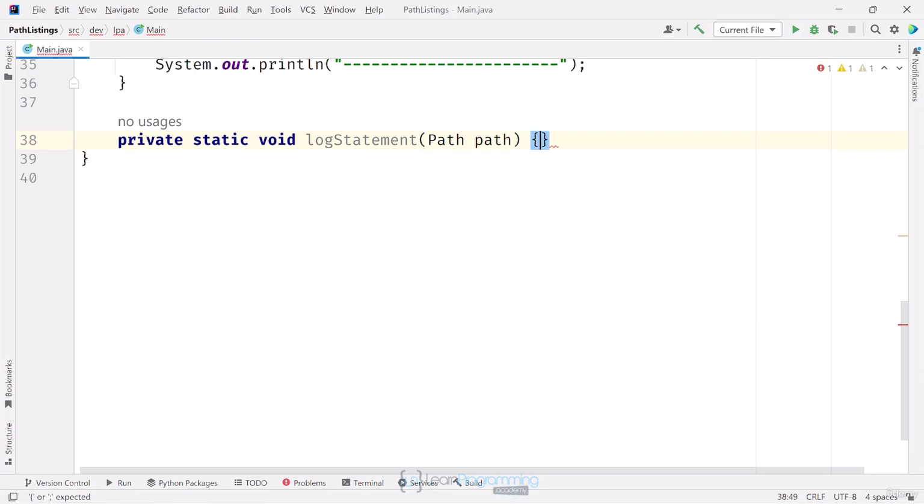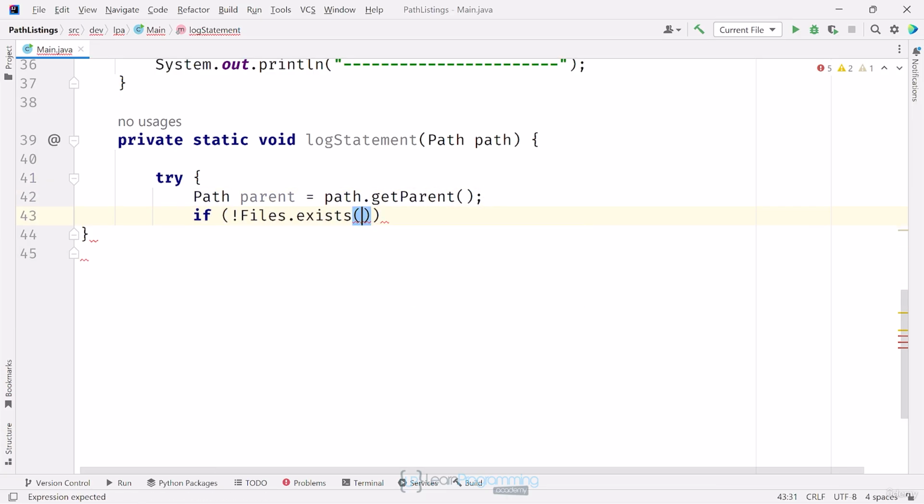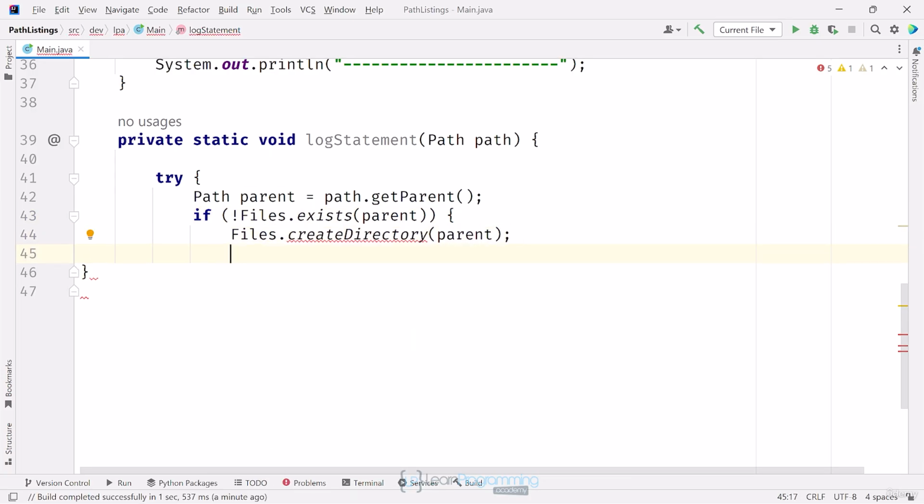This takes a path as an argument. I'll start out with a try block because I know I'm going to need it. I want to first get the parent folder of the last element in the path, which the getParent method does. If this folder doesn't exist in the file system, I want to create it. I can do that with the static createDirectory method on Files, passing it the parent path. That method throws an IOException, so I'm catching that here.